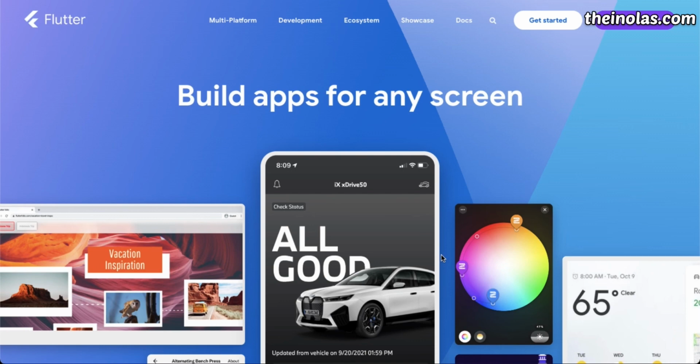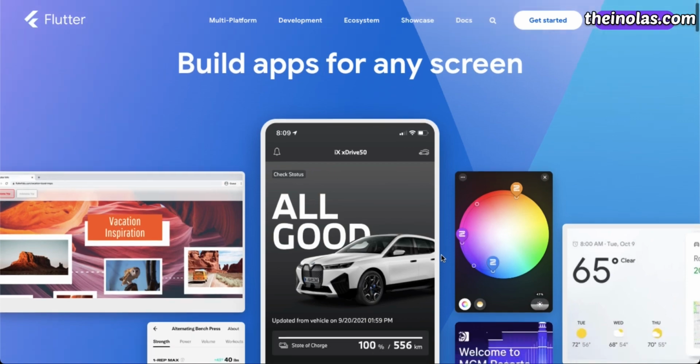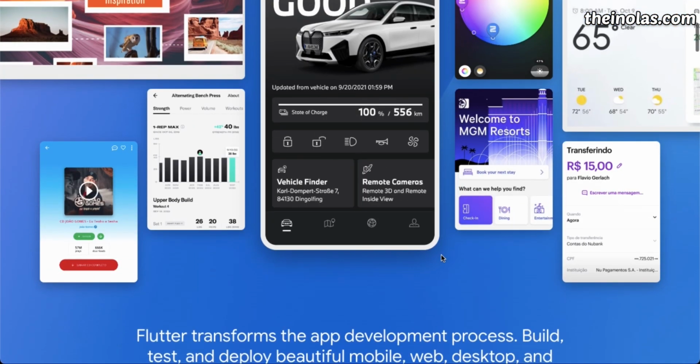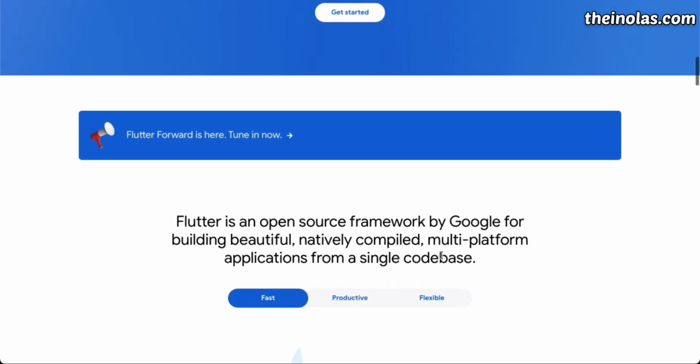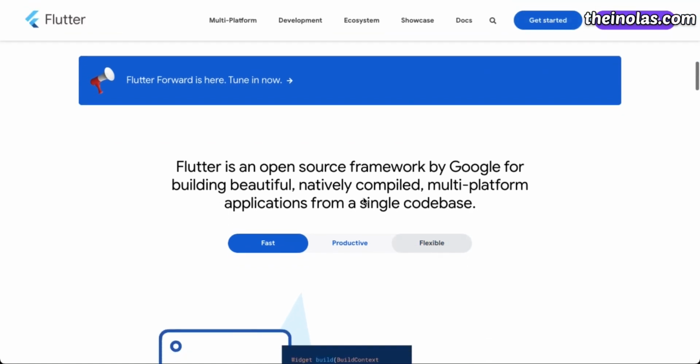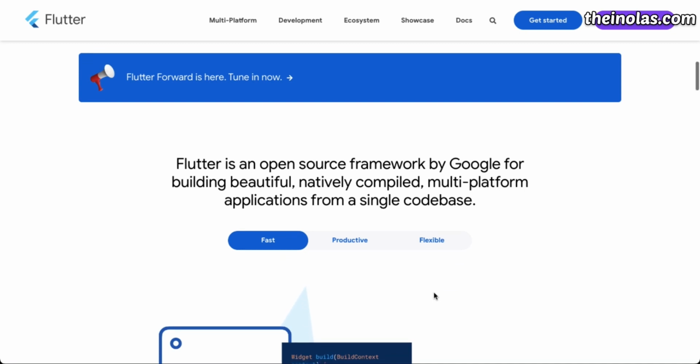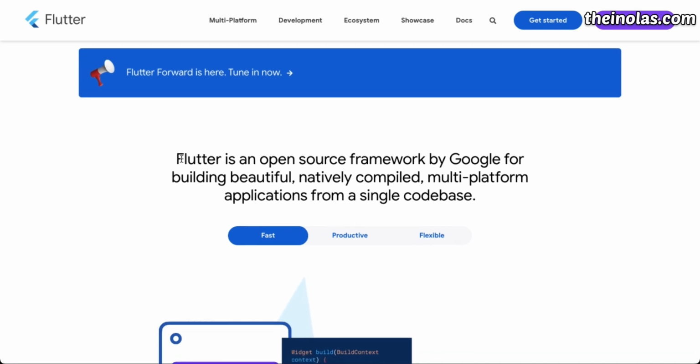This was a basic introduction to Flutter. The key feature is you don't have to code separately for different platforms. Flutter is all about widgets. It is easy to code and learn. It uses the Dart programming language. It is designed and developed by Google. Here you can see Flutter is an open source framework by Google for building beautiful multi-platform applications from a single code base.